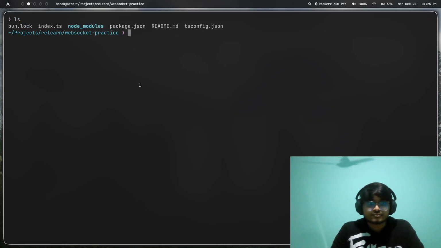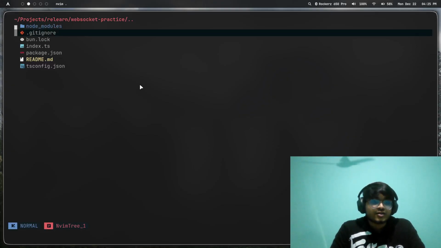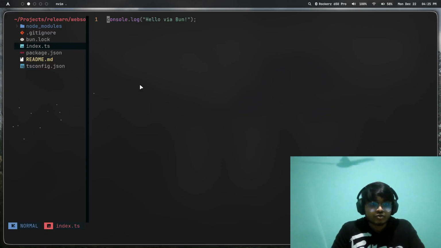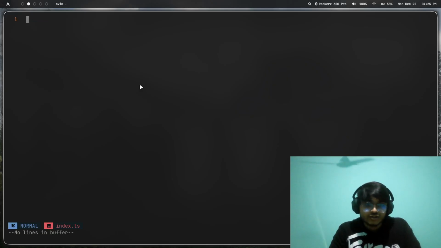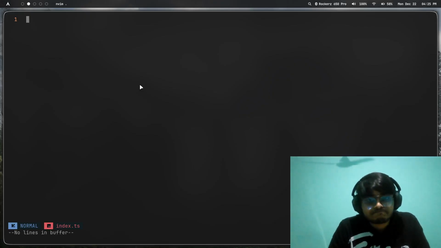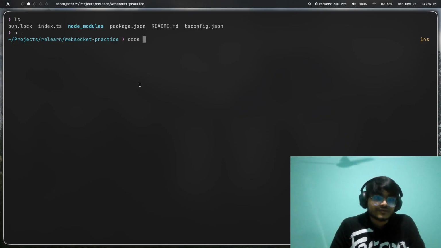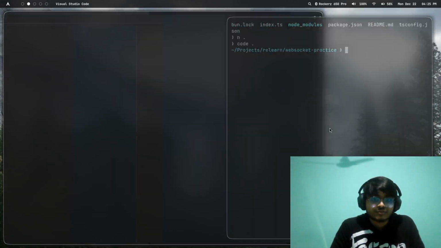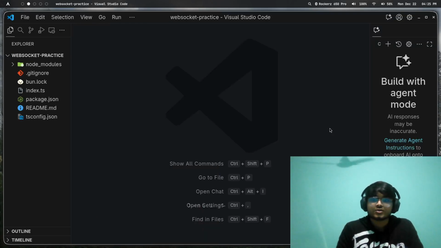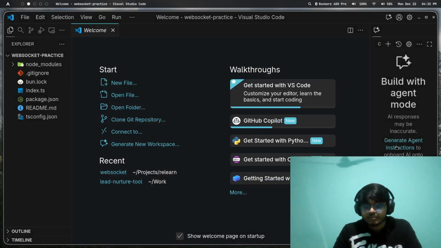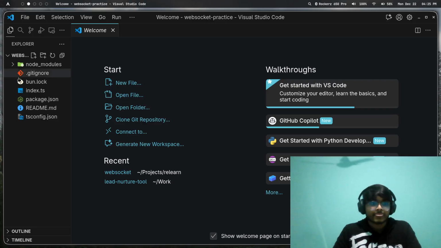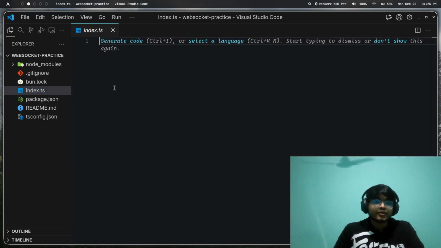So you can change it. I'm going to use NeoVim mostly. You can use anything you like. I'm going to use NeoVim. Made it big because of the project.